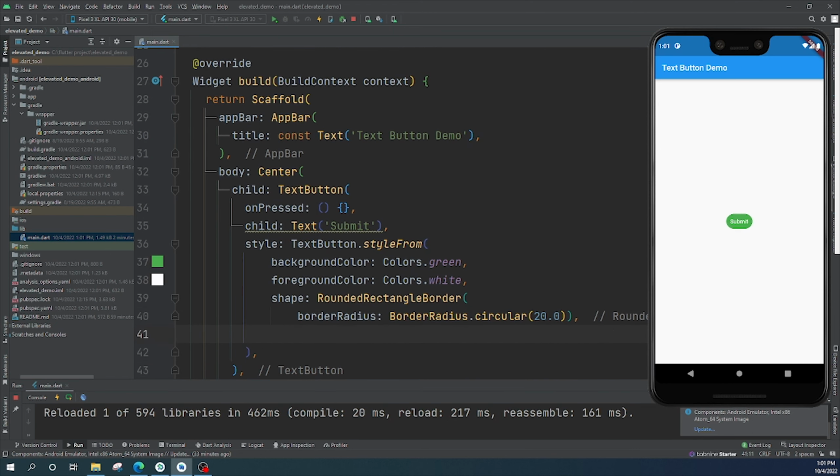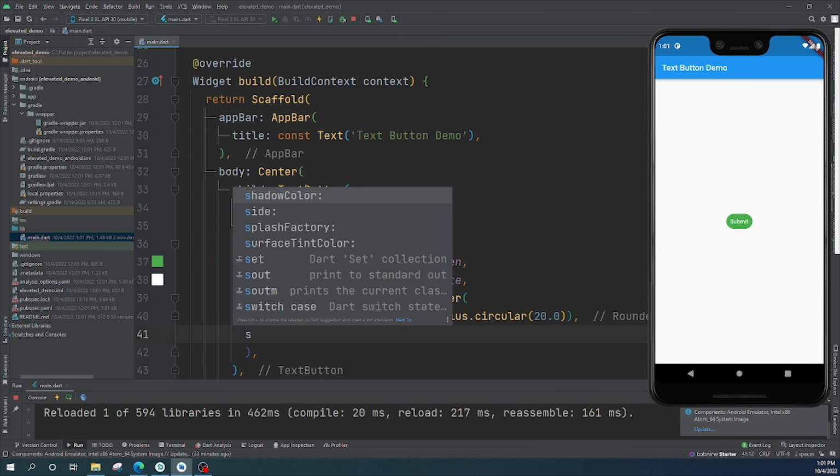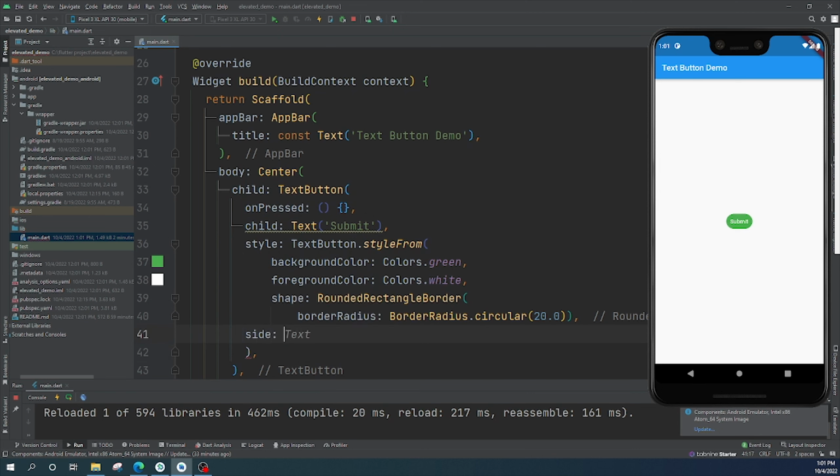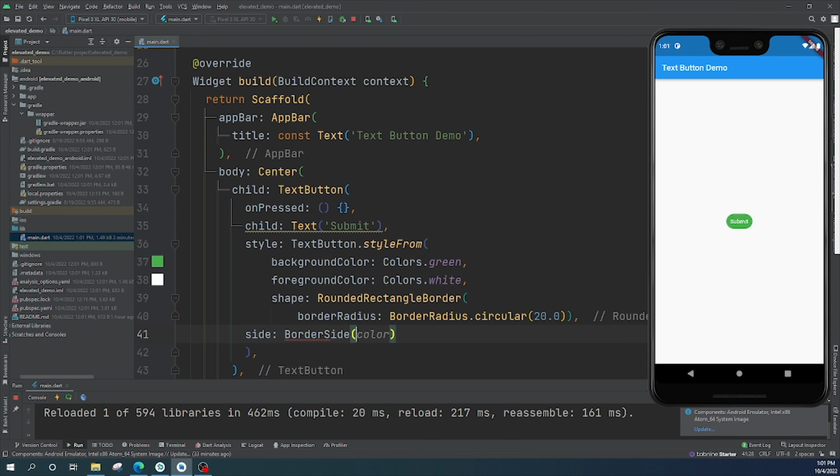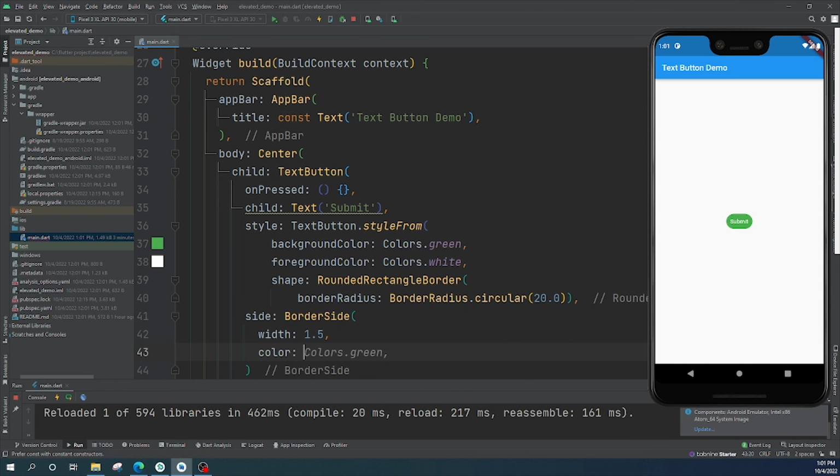we can use the side property, so BorderSide, with width like 1.5. I want to set 1.5, and also the color should be red. So this is the same as we have created an elevated button. So this is a text button.